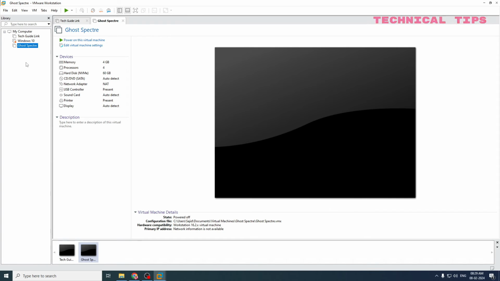So we have created a virtual machine. So now you can plug in that bootable USB flash drive which we have created, where we have Windows 11 Ghost Spectre image saved. And once you plug that in, you can power on your virtual machine.